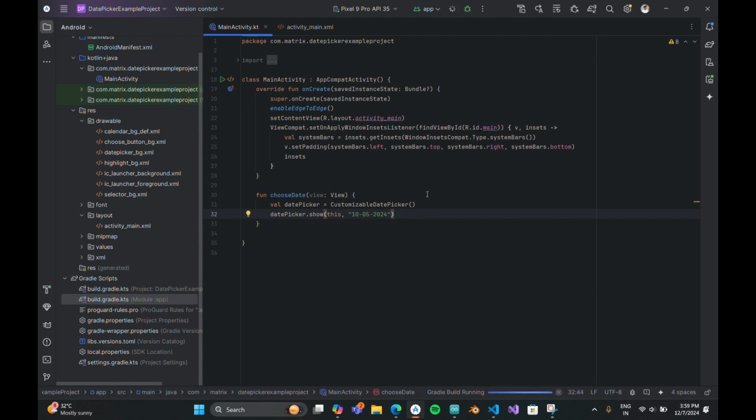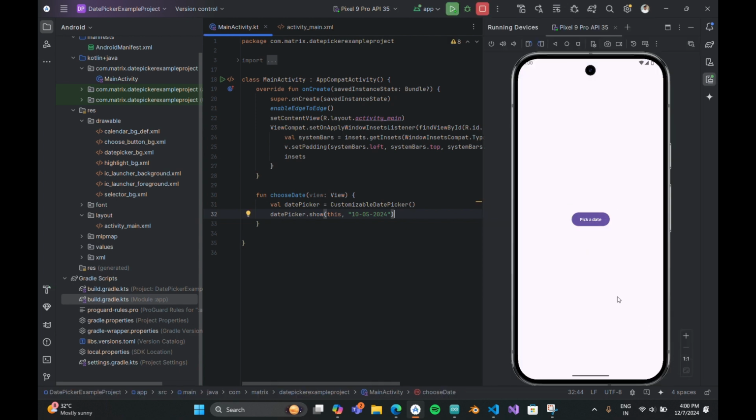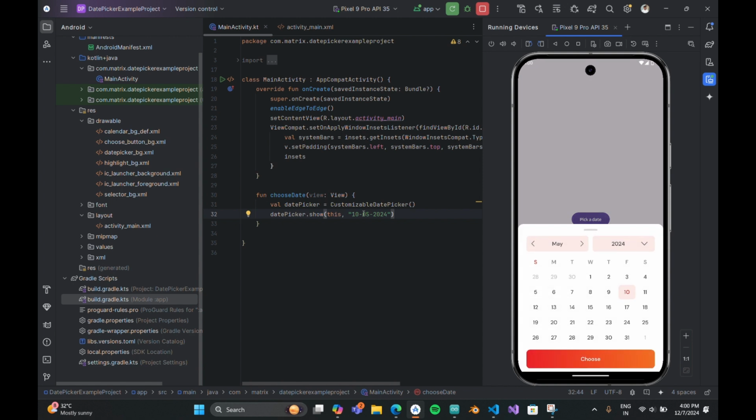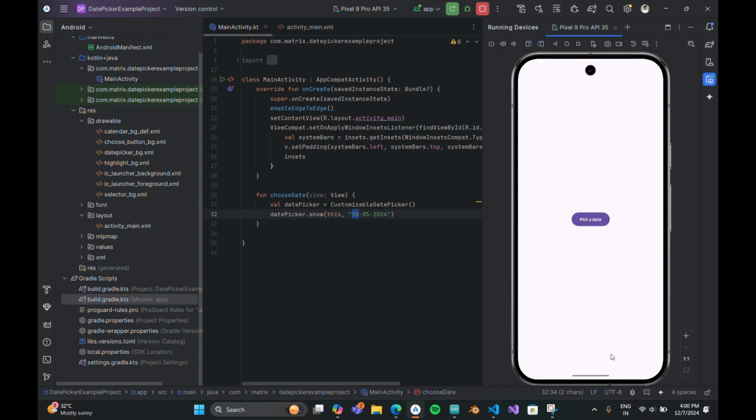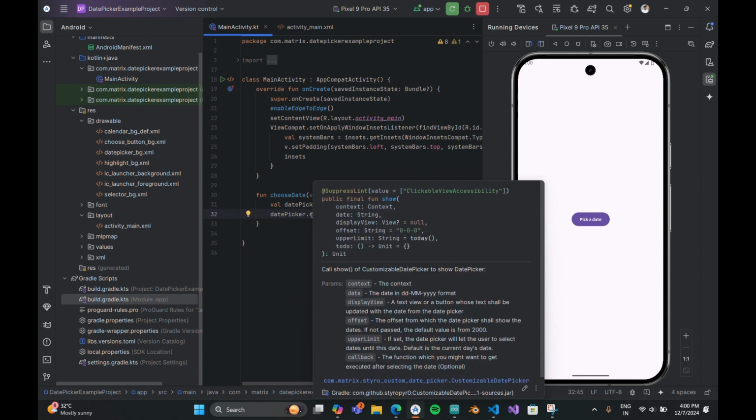Let's run it. You can see we just typed 2 lines of code for the date picker. Here it is. But this date picker doesn't do anything. It is not usable. In order to use it, we need to get the selected date, which is also easily accessible from the date picker object. Before that, let us check what other parameters it has to offer.